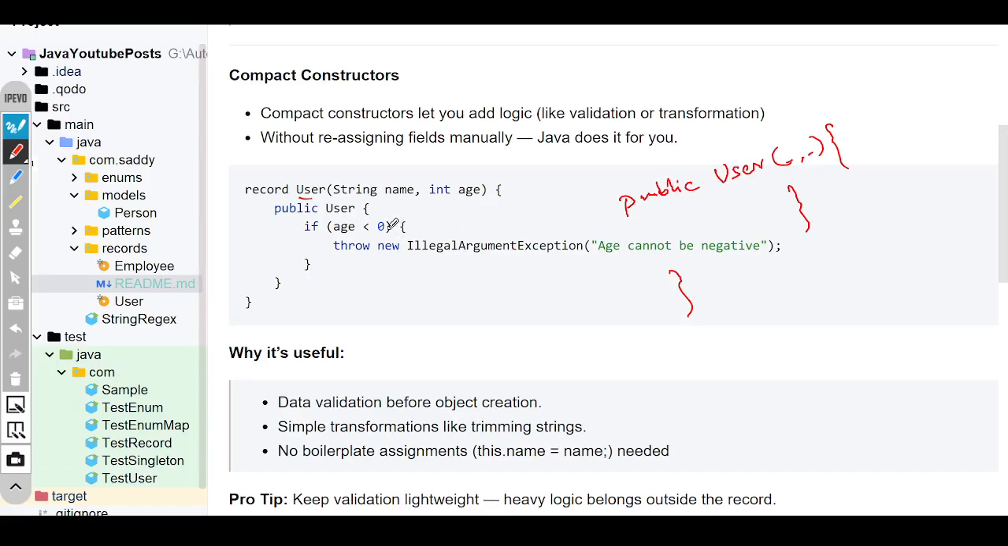But here for records, the constructor has the same name as your record. One most important thing you need to understand is that we are not using any parentheses. Can you see that? Whatever parameters we need for a constructor, we ask for them in the record definition itself. These are the parameters we accept for this record, and we can directly use them inside this constructor. This kind of constructor is called a compact constructor in records.